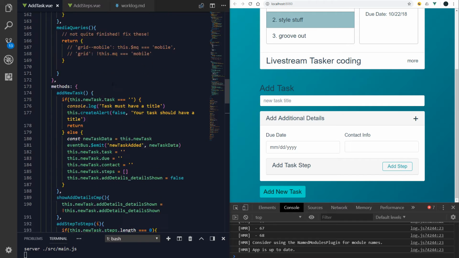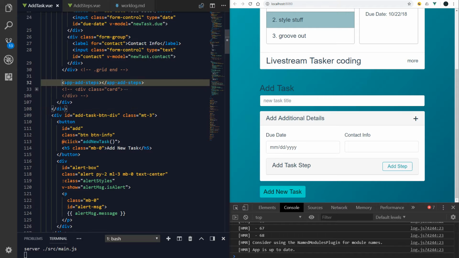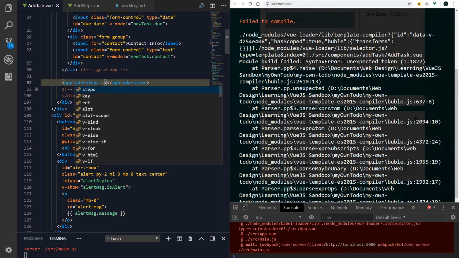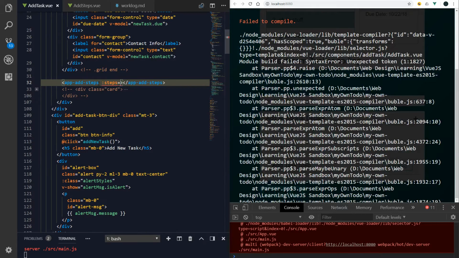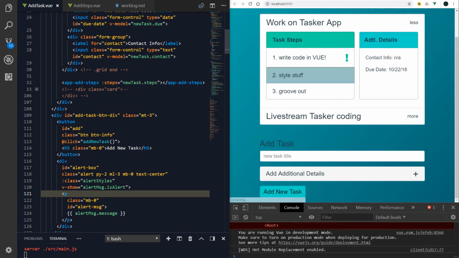Okay, so what do we got to do? First let's get this data sent properly. So at our add steps component, we're going to have to pass in our props, and then we're going to do colon for the v-bind shorthand, and we're going to say steps, and that's going to be equal to newTask.steps. If we were to just pass newTask in there, we'd get all of our information, but we don't want that. We just want the steps, so that's what we're going to pass in.